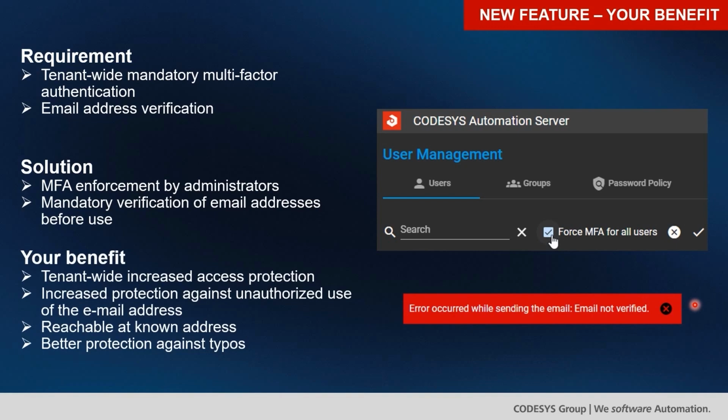You have an increased protection against any unauthorized usage of your email address, and you're always reachable at this known and working email address, for example, if you get any notifications from the automation server. And you also have a better protection against any typos when you enter your email address for the first time.